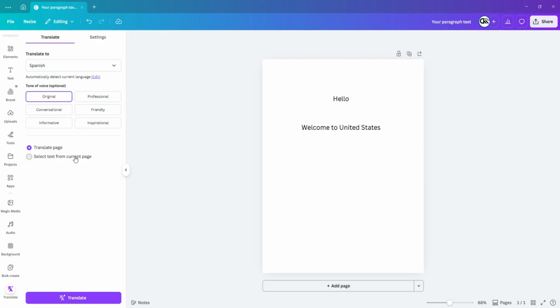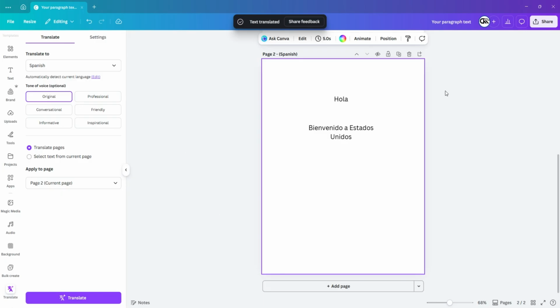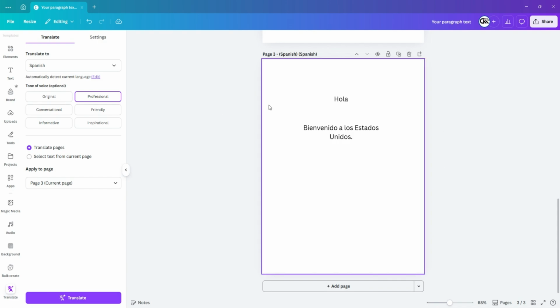I'll make sure Translate Page is selected, and then I'll click the purple Translate button at the bottom. Canva instantly processes the request and creates a duplicate page with the translated text. On page 2, you can see that Hello has been changed to Hola, and Welcome to United States is now Bienvenido a Estados Unidos. It's a very quick and efficient way to localize your designs without leaving the editor.